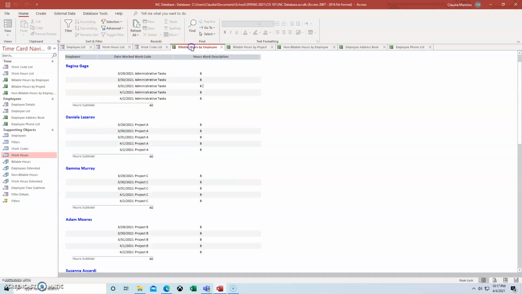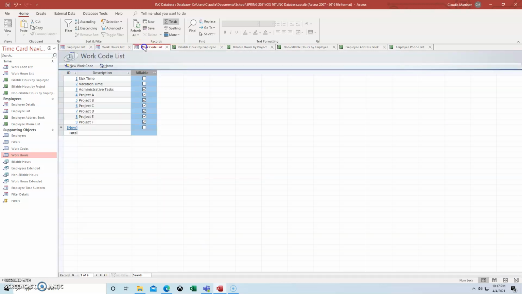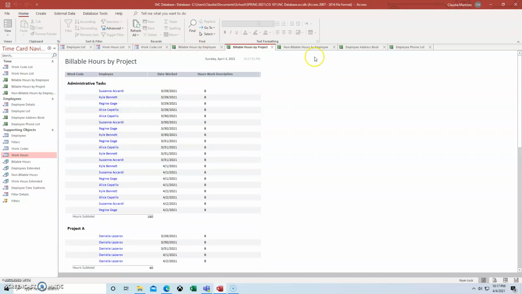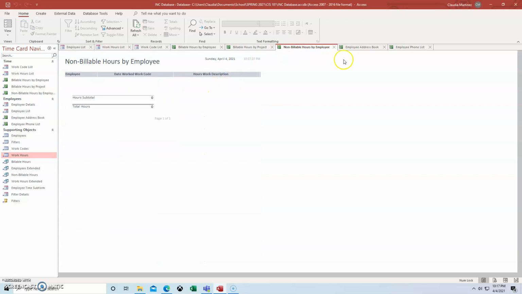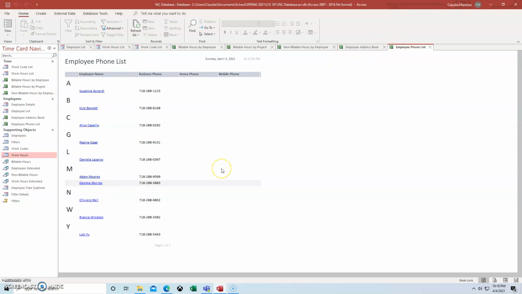These are the different work codes that I came up with. And you would see that all of the hours are billable, since the only things not billable are sick time and vacation time, and no workers took that time out. So no non-billable hours. And we can just see the address book and the phone book for the employees.